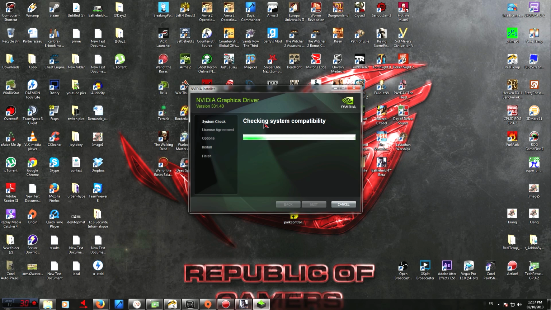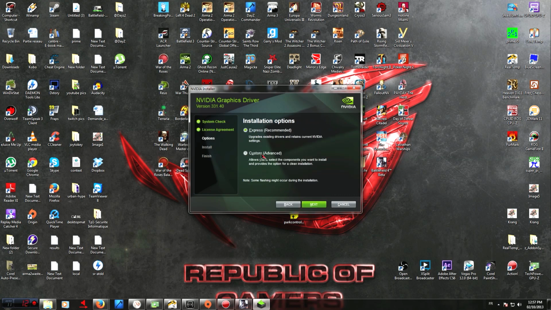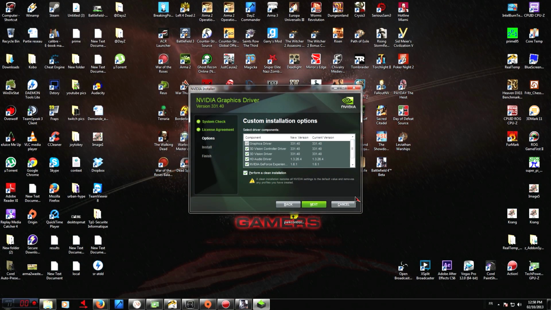How you do this is you wait for the system check to be done, then you agree and continue. You don't want to choose Express, the recommended option. You want to go to Advanced, click Next. Everything should be checked already for you. What you want to check is this box, Perform a Clean Installation. This is going to completely remove all the previous drivers you had and put the new ones in. This is very important. I would do this every single time you install graphics drivers. I'm not going to do it right now because I've already done it. But this should improve your performance a lot.